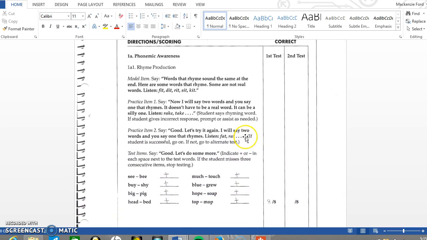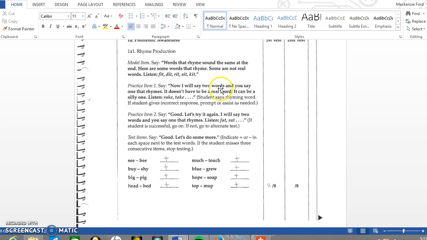Okay, so next was the rhyme production. It gives you the directions, and you would say to the student, words that rhyme sound the same at the end. Here are some words that rhyme. Some are not real words. Listen: fit, dit, writ, sit, kit. Now I will say 2 words, and you say one that rhymes. It doesn't have to be a real word. It can be a silly one. Listen: rake, take, and the student should say fake or make, just as long as it's a rhyming word.